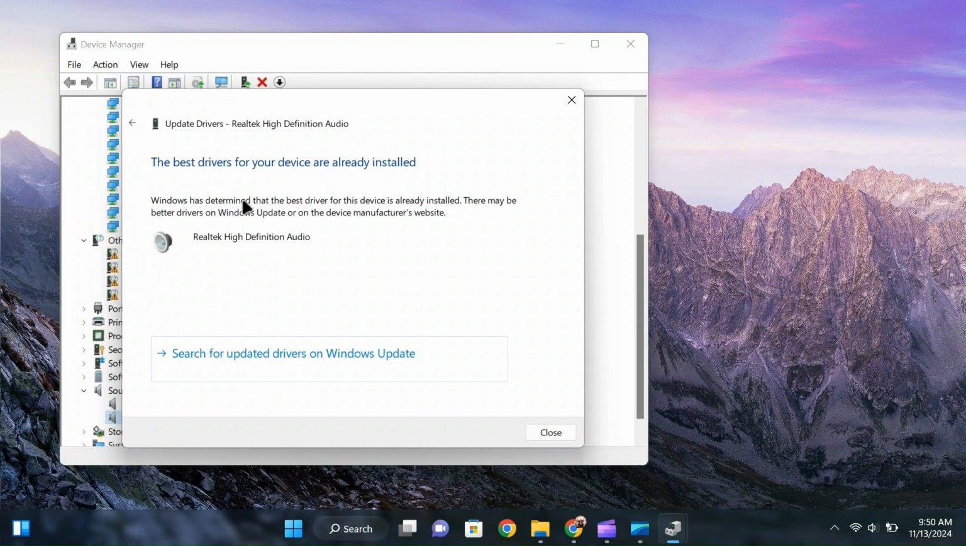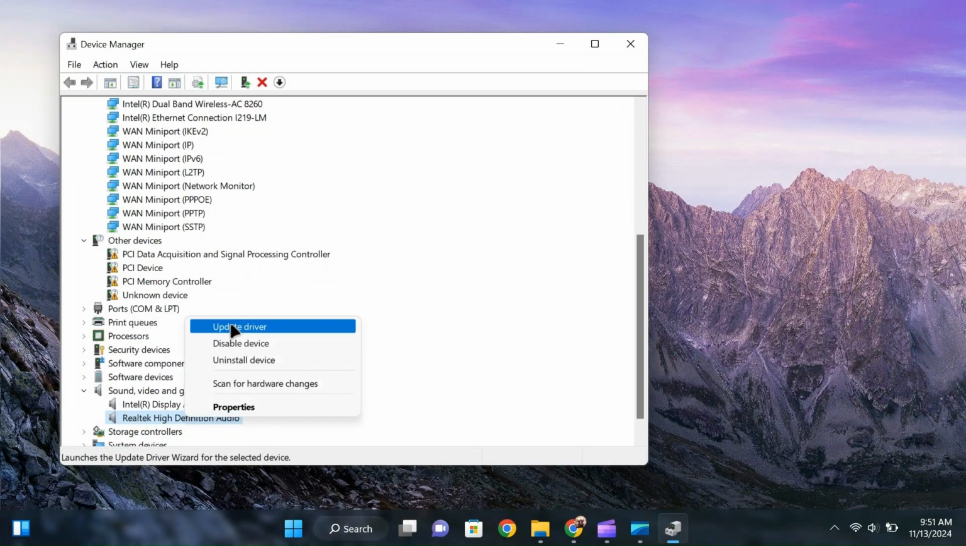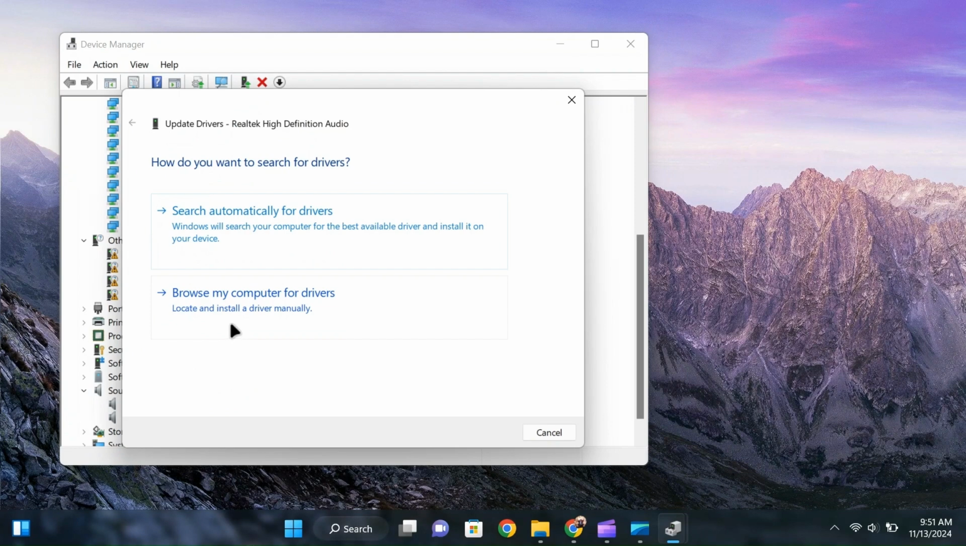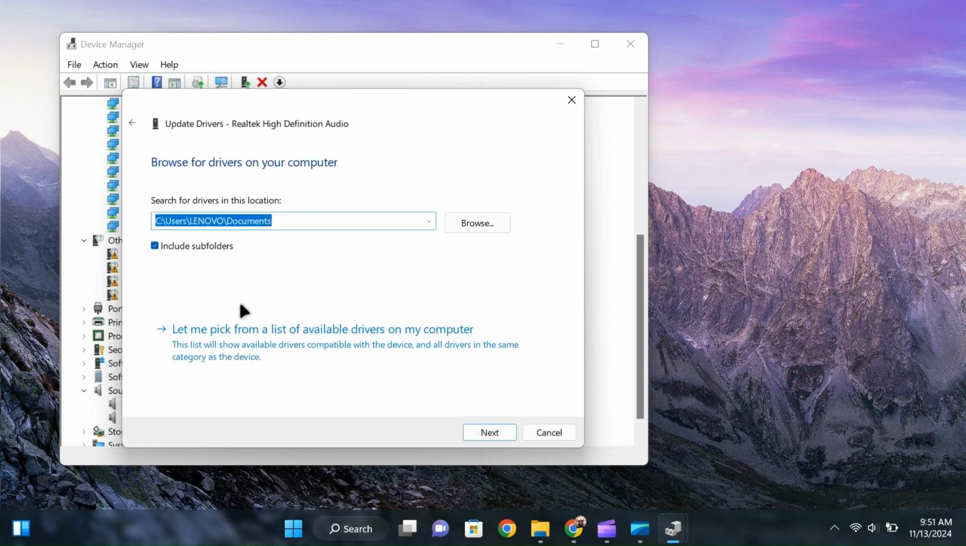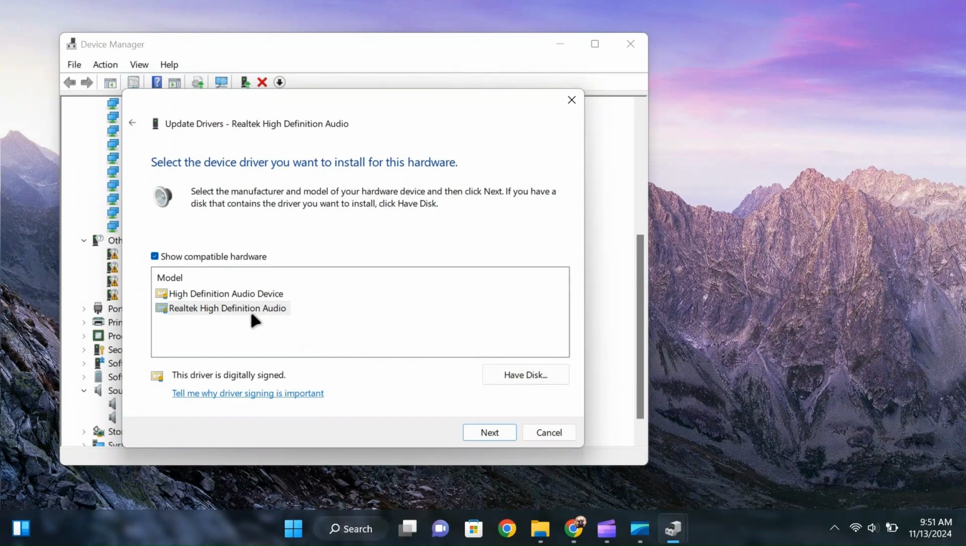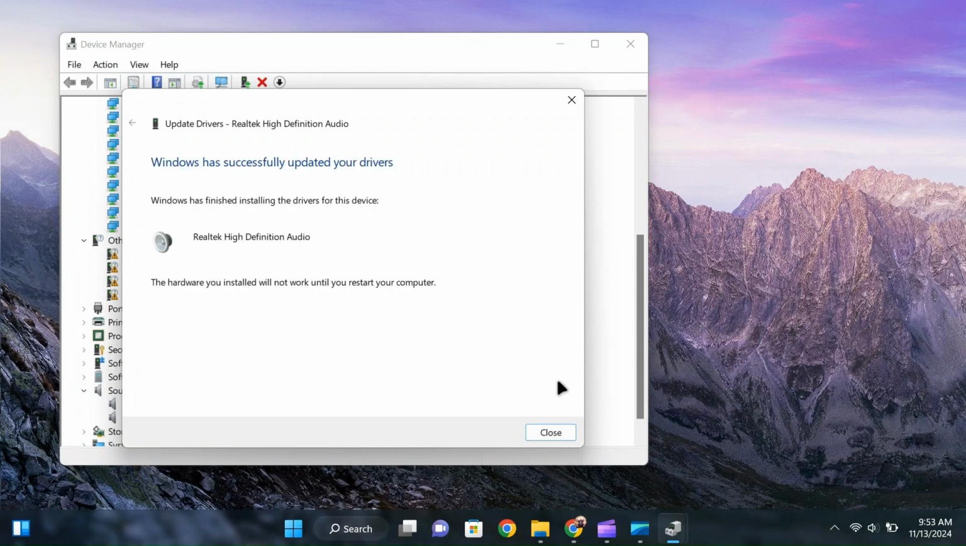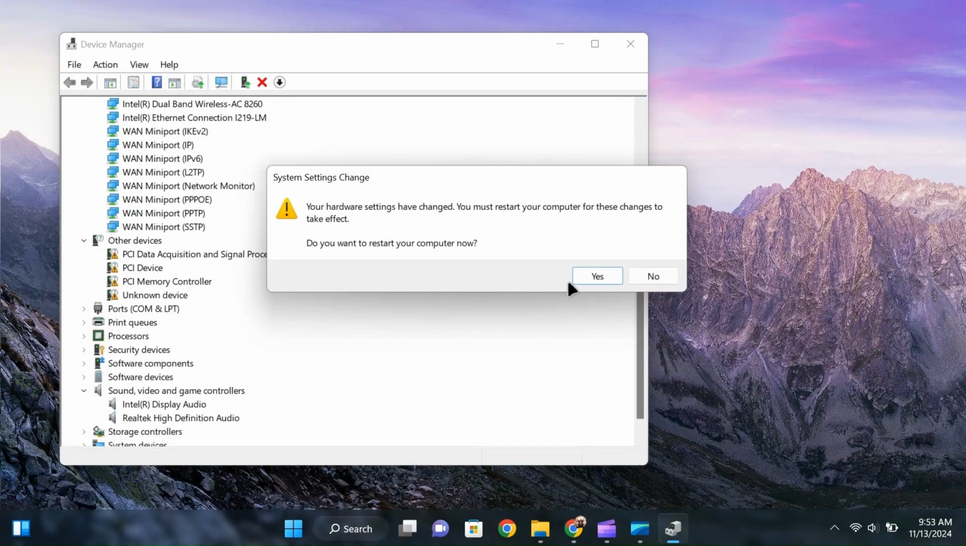If you get this message saying the best drivers for your device are already installed, close the page, right click the device again, update driver. This time select browse my computer for drivers. So select, let me pick from a list of available drivers. Left click a model, hit next. Once the installation is complete, close this page. You'll be prompted to restart your system.